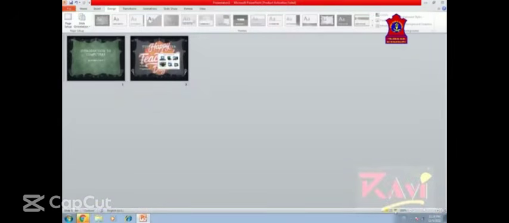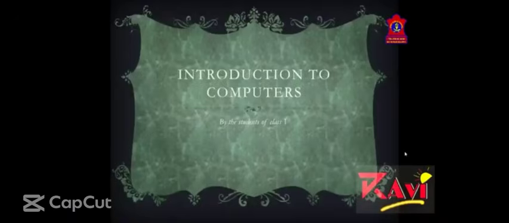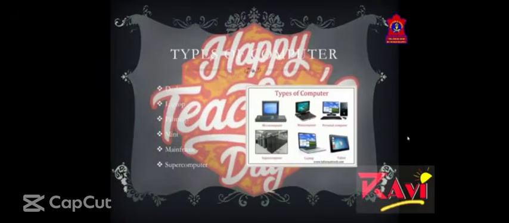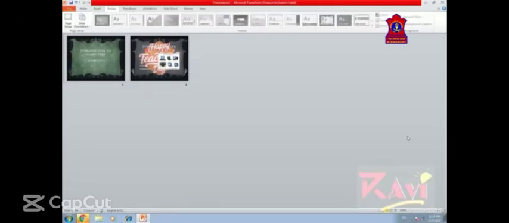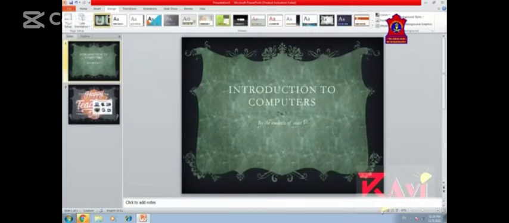Next, this is the slideshow view. This is the actual view of the slide, which will be visible to the audience to which you have prepared this presentation. Okay, so like this you can check your slide and you can close it. Okay, so normally we are keeping our view in the normal position like this. Okay, so we have different views available.